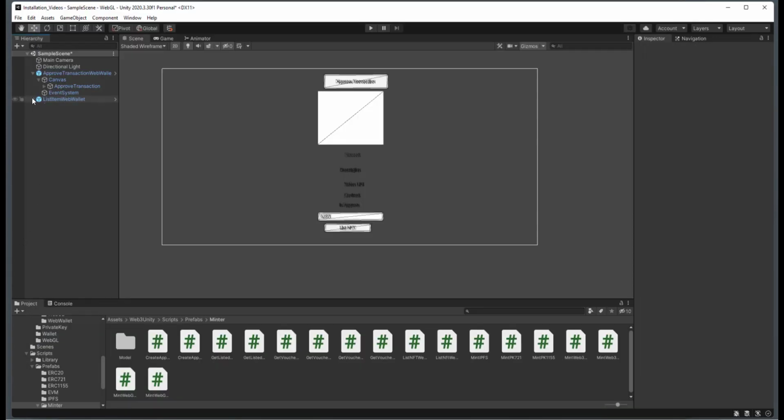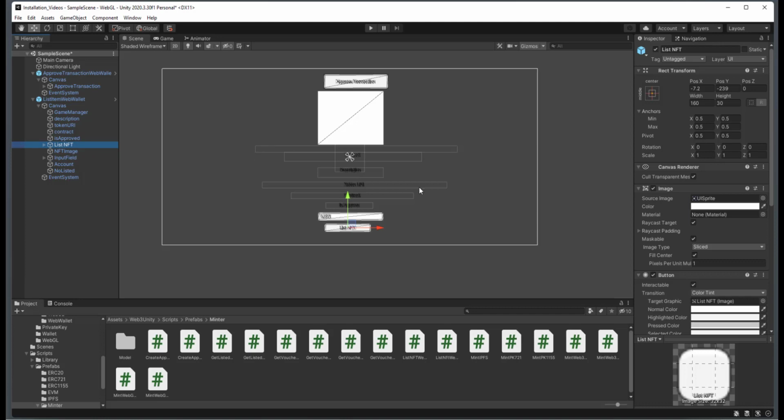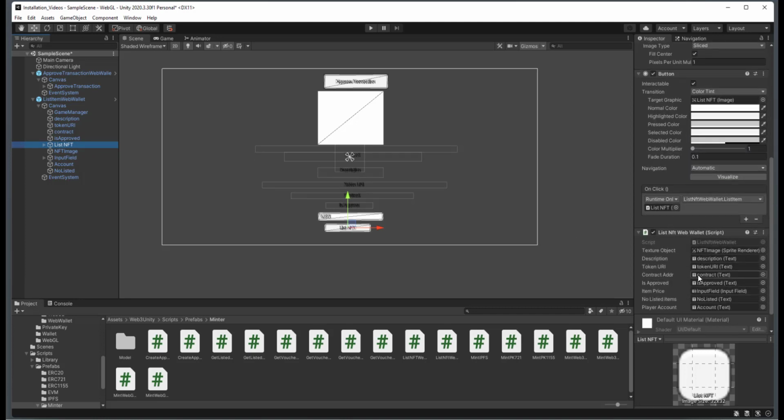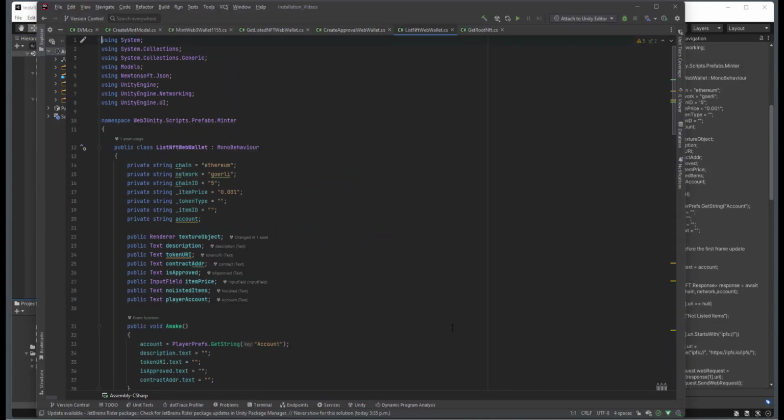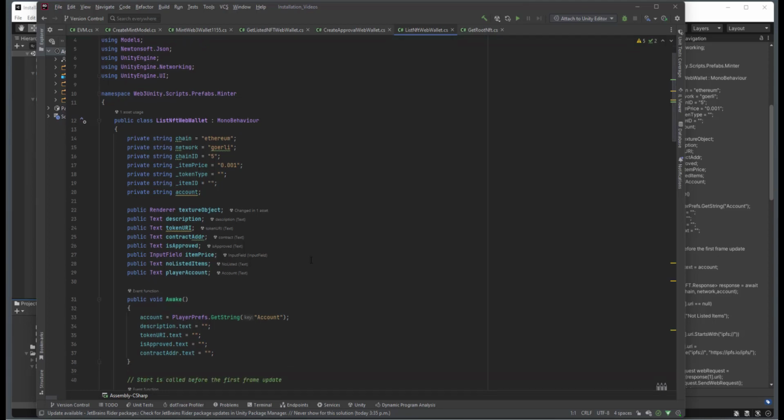Now, inside of the list item, the majority of it is just UI objects, but I'm going to go to the list item function or button that we have here, and I'm going to select the script. This is a similar feel to a lot of the other scripts that we've been going through this whole series. We have the chain, network, the chain ID, a default item price, and then we have the token type and item ID, the account. We have some text properties for our objects.